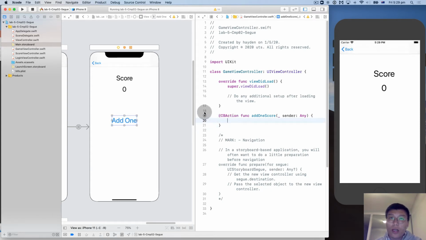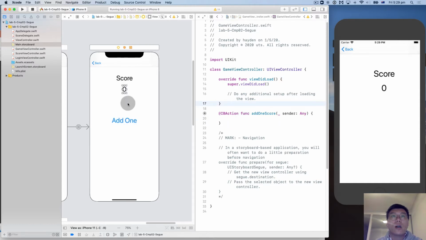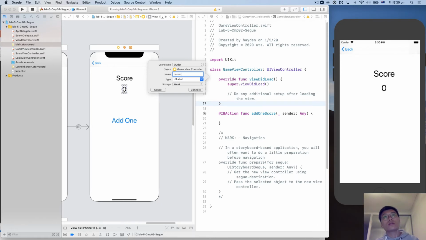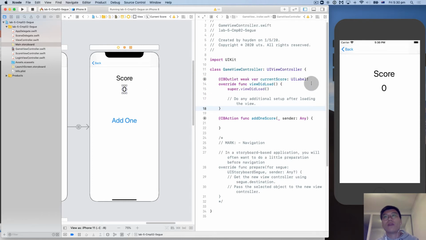If it connects properly, there should be a dot inside here, and they will highlight it. It clearly shows these two things are connected. And we also need an outlet here, for this 0. Then we give it a name, current score. Click connect. It should also have no problem.